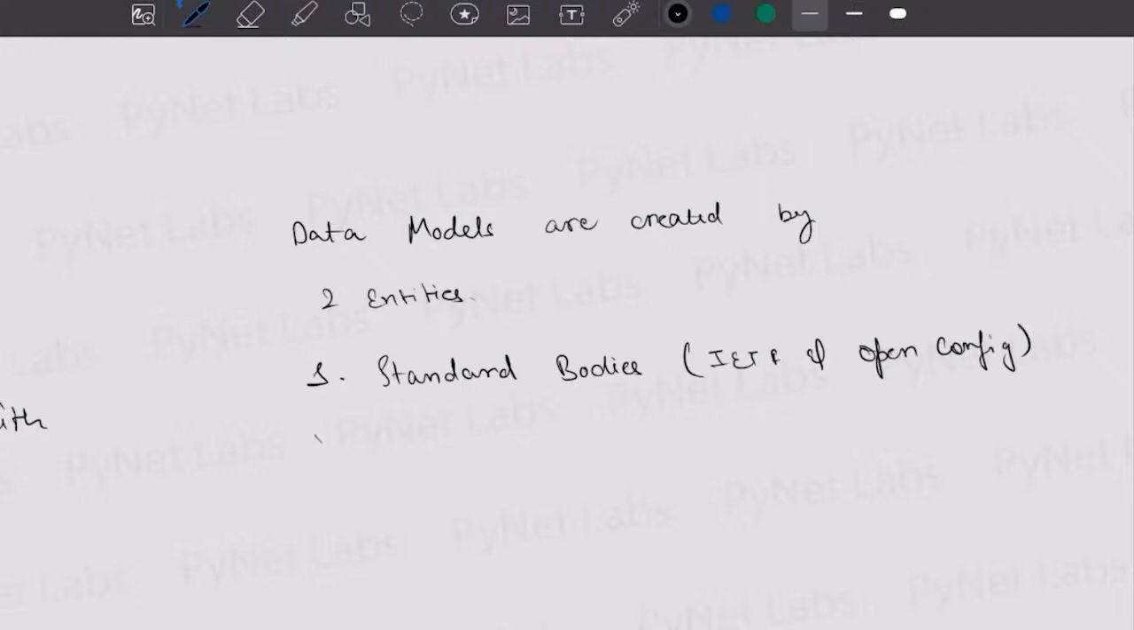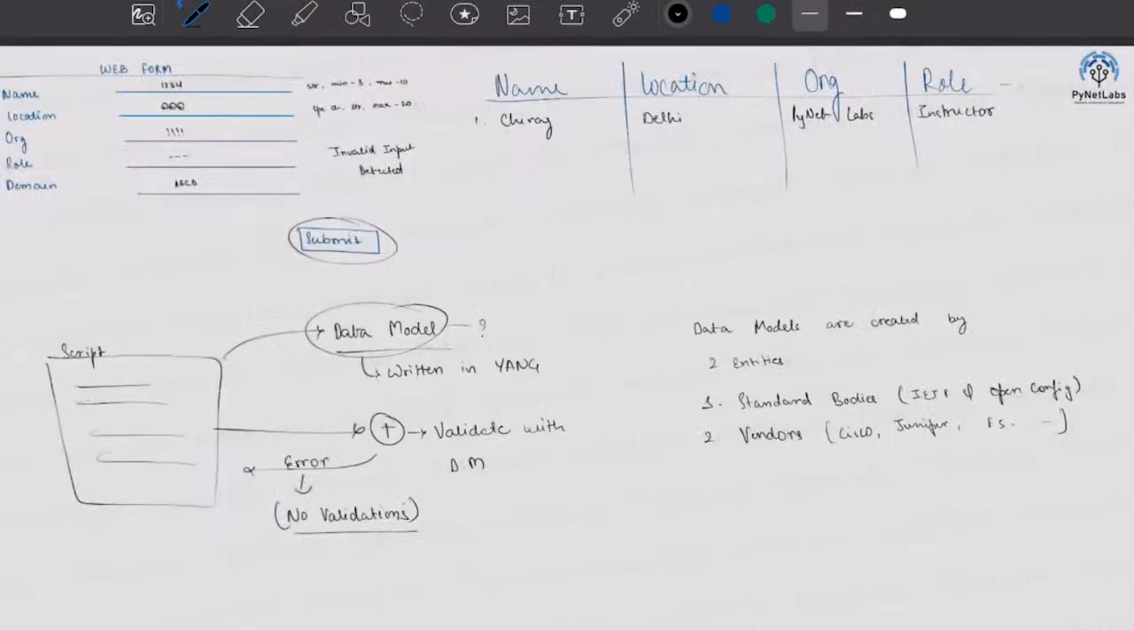And then along with standard bodies, the vendors also create these data models. Vendors like Cisco, Juniper, F5, and then so on. All these vendors are there providing the data models for different types of configurations.